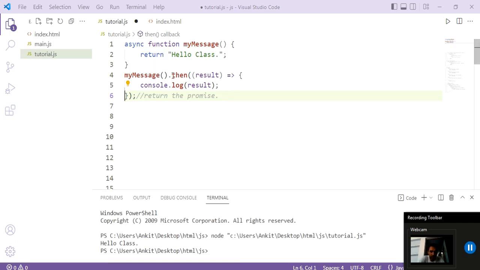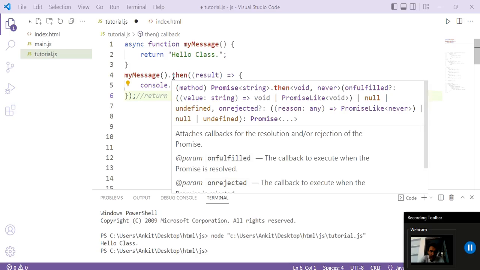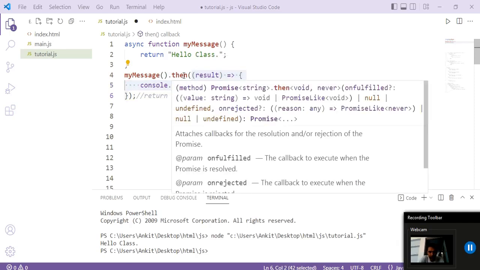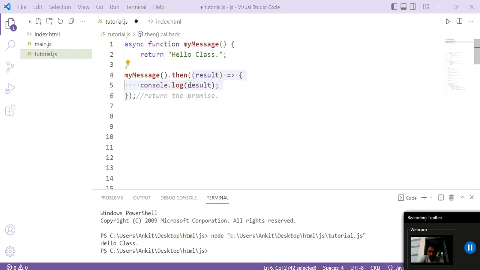It means with an async function we can use promise dot then and dot catch methods also. Now what is happening here is, since we are getting a promise from the async function, I have used dot then on this my message function to handle the resolve. In dot then I pass a callback function. So this callback function will be called when our promise is resolved.